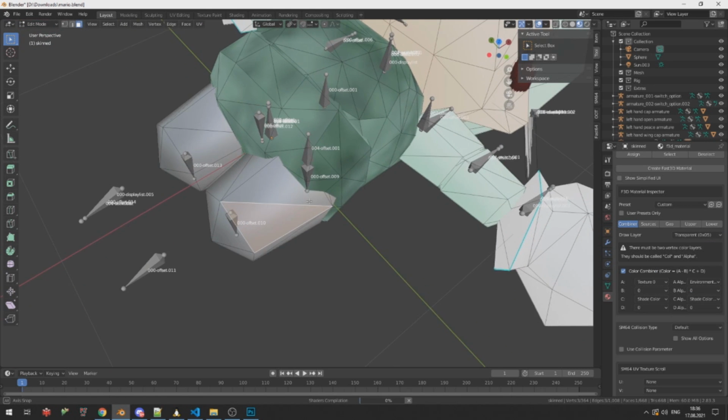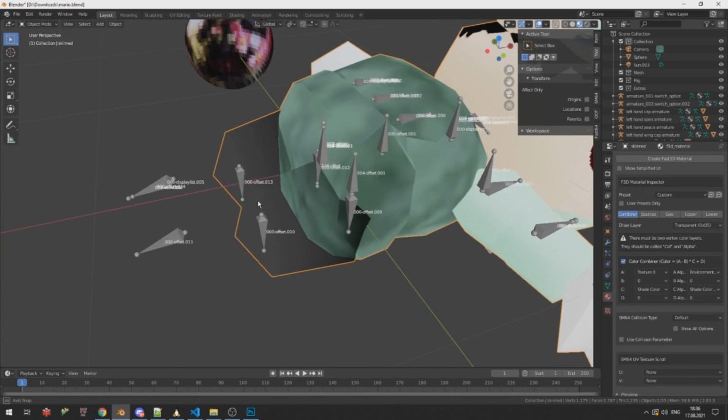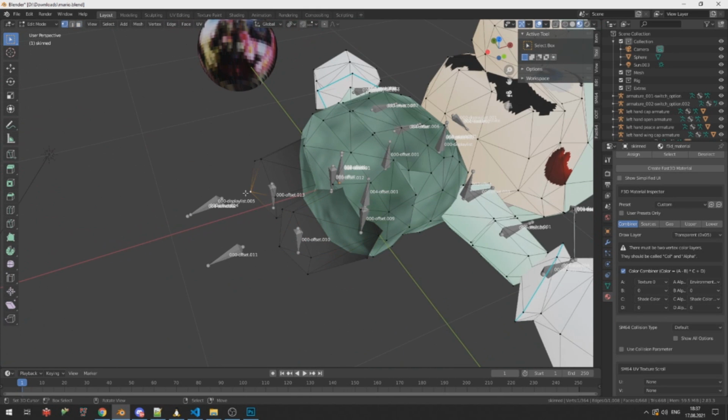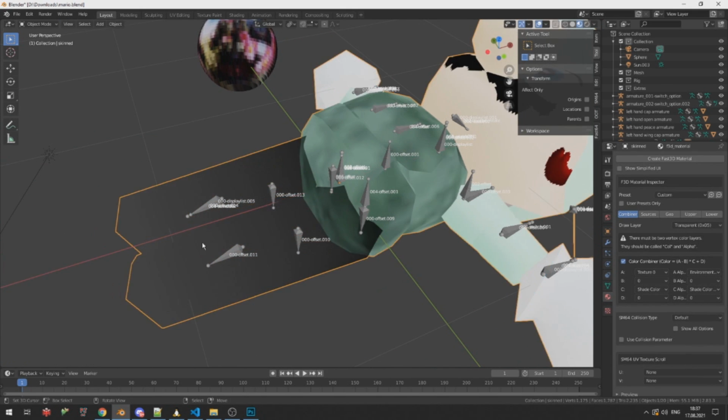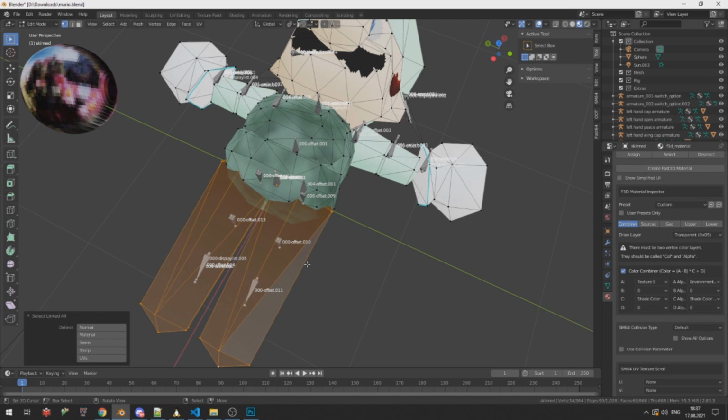But I want to use transparent here for this cool fade out effect, which you can't really see unless I make his legs a bit longer. Yeah, now you can see how the legs kind of fade out. Yes, that is the effect I want.